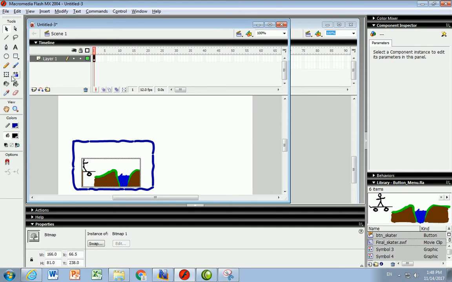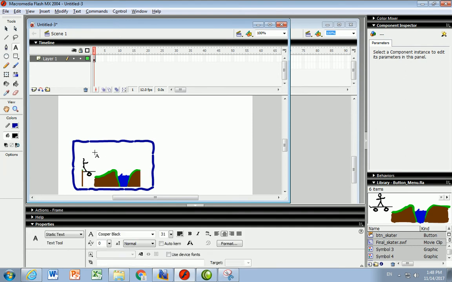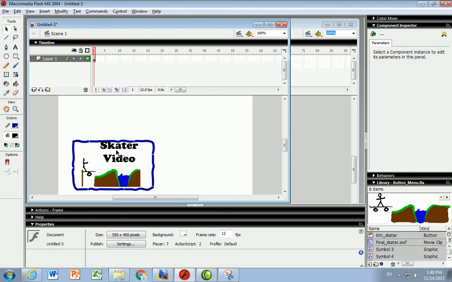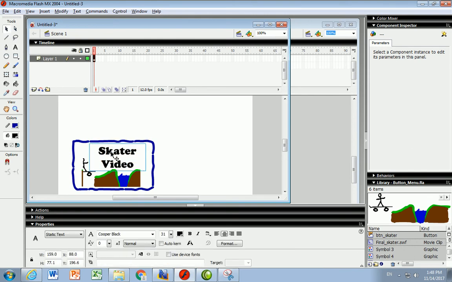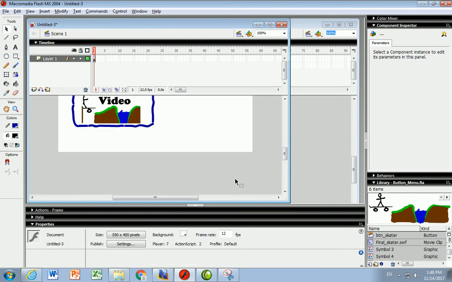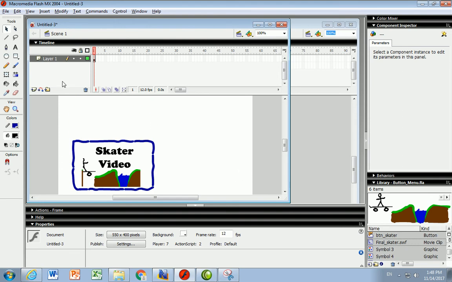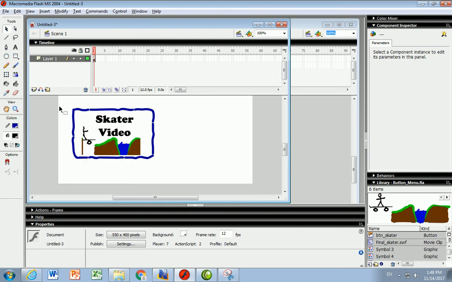And then the next thing I'm going to do is put some text right here, and this will be skater video, and I'm just going to take the text and maybe move it just a smidgen right here. So all three of these things are going to be my button. So here's a very simple button I just drew. Took me just a few seconds. Great. So now the next thing, this is not a button just yet.